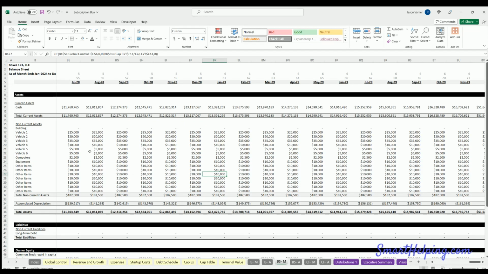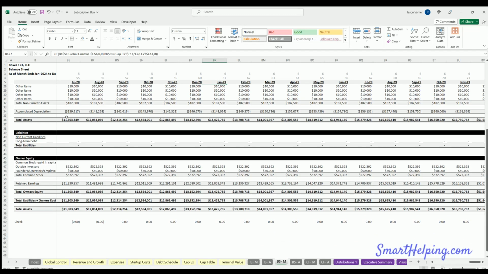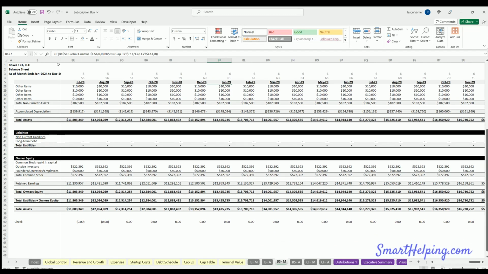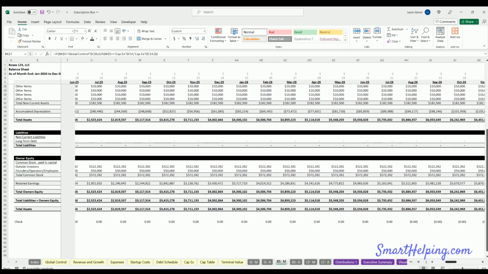Balance sheet, you've got your cash, fixed assets, accumulated depreciation, total assets, debt, owner's equity, retained earnings, and liabilities and assets. Liabilities plus owner's equity will always equal your assets, and that's a check to make sure that we've done the math right.